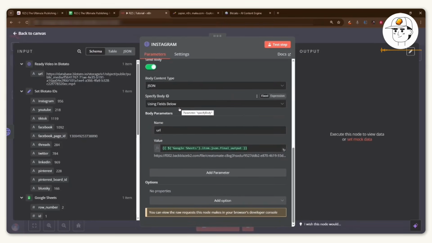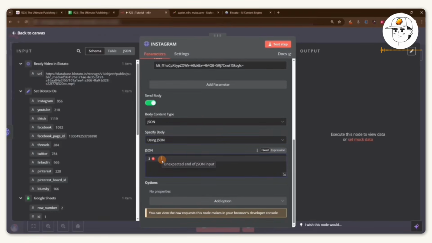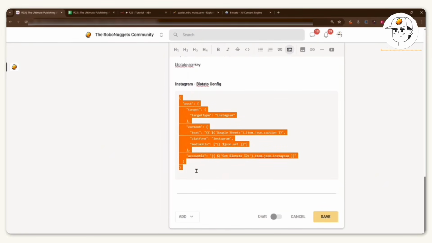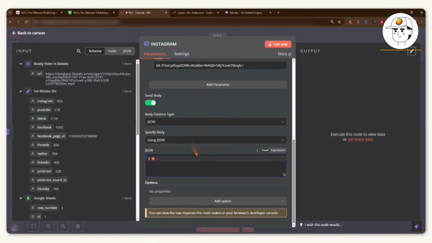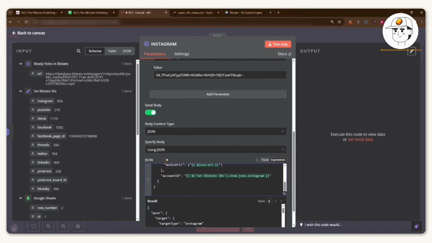The only change that you need to make is under the body section, under specify body, change it to using JSON. And you can see it's going to wait for a JSON configuration here. And if you go back to our community, there's a nice clean JSON file that you can just copy or type in if you want to and put that within this field. But before doing so, just make sure to toggle to expression so that the formatting remains, and copy that in.